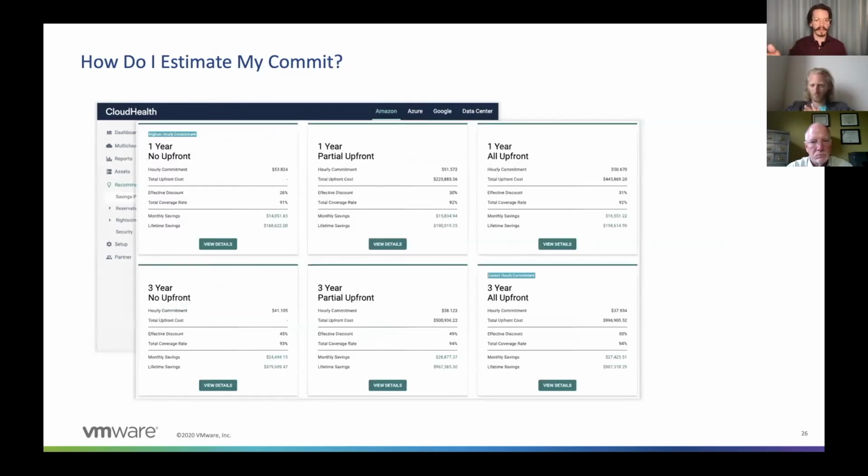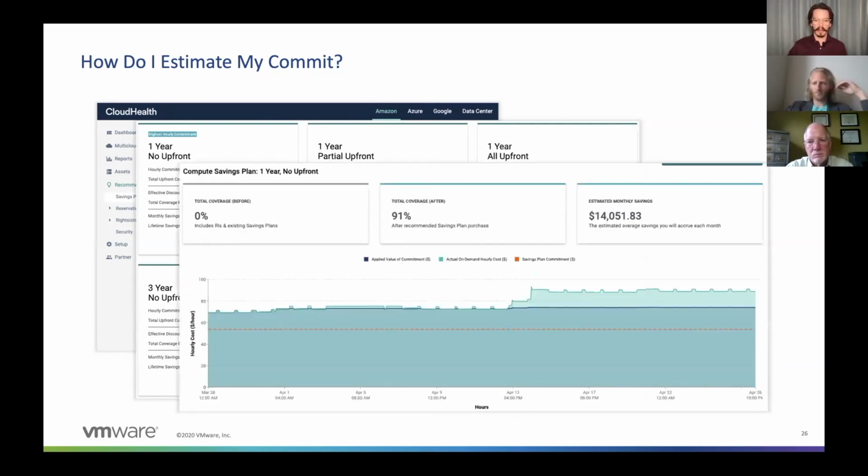But it gives you this fancy 6-panel option page, which is great for your finance team to review, just to understand how much is being committed, if there's a no upfront, all upfront, or partial upfront, and whether it's 1 or 3 years. And then furthermore, if you wanted to analyze how that's applied, it can take into account your current standard RIs or existing savings plans, as a lot of folks like to stack savings plans like a stock portfolio.